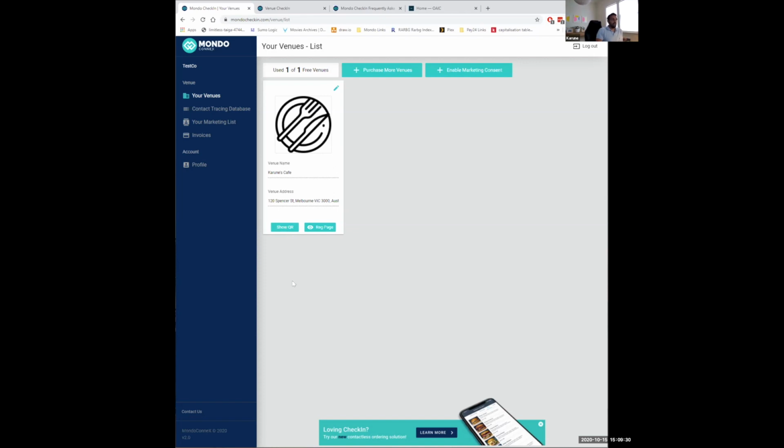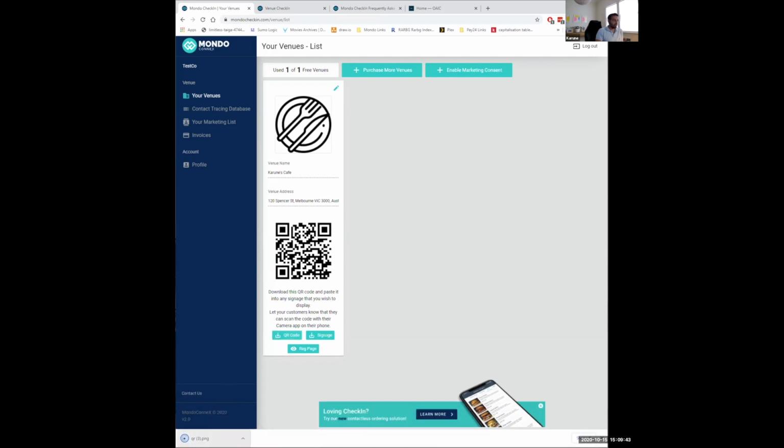Then you need to actually download your QR code and place it in different locations. There are two options for your QR code. If you click the show QR code, you've got your QR code here. I can then download it and it will download as an actual QR code image. And you can take that image and create your own signage. You can print it out, you can laminate it, whatever you like.